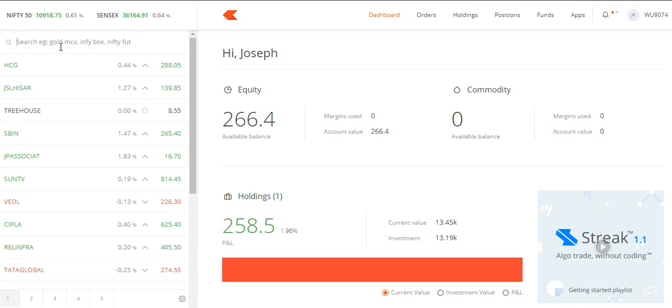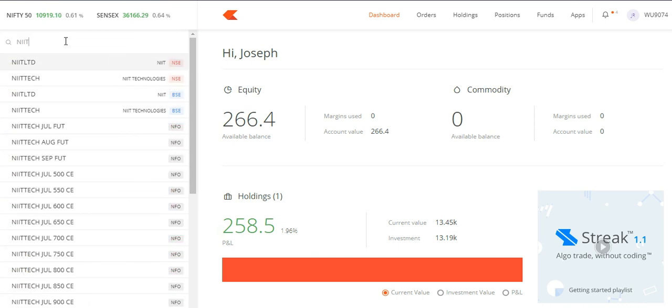These are the stocks you can see here. You can simply search the stocks here. Suppose you want to look at NIIT, you can see NIIT Limited. You can simply add this stock to your portfolio, like you can watch this stock if you want to buy. Like this, you can search for the stocks you want.